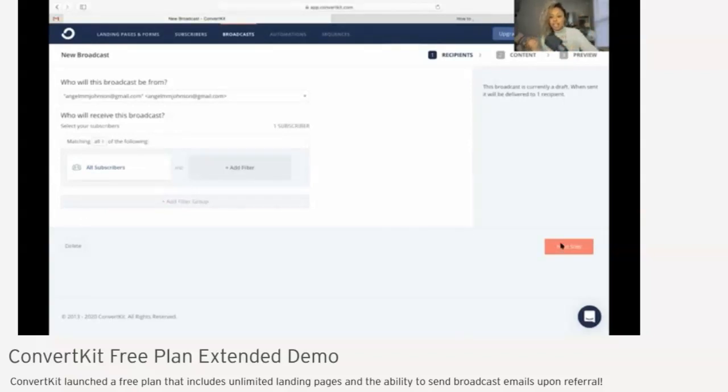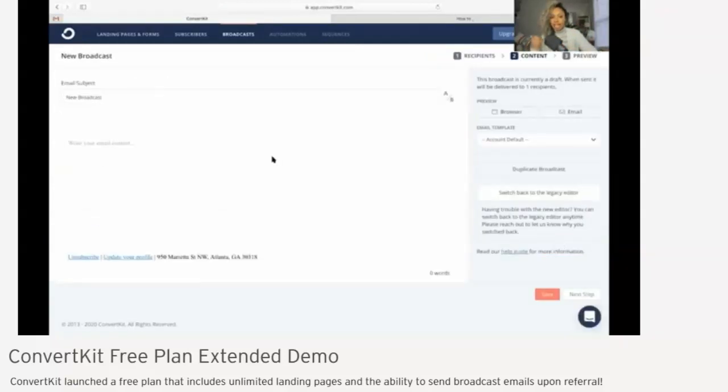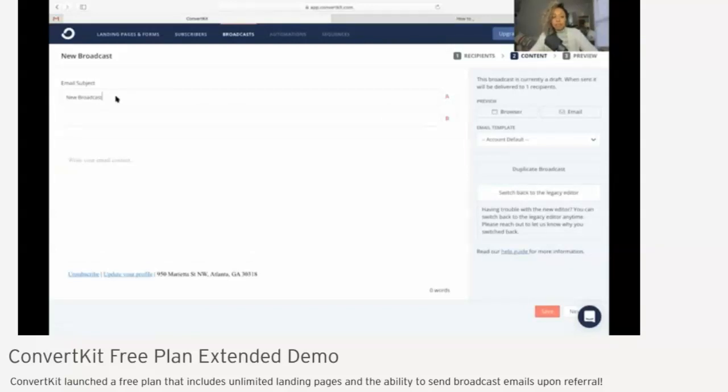So from there, I'll just hit next step. And this is where I can edit my broadcast. Again, you'll be able to do this once you unlock this feature by referring your friends. You can do some A/B testing. Maybe I'm sending out an email about my free checklist. So maybe one subject line is going to say free checklist and the other subject line says free gift. This will allow me to see what subject line is performing the best.